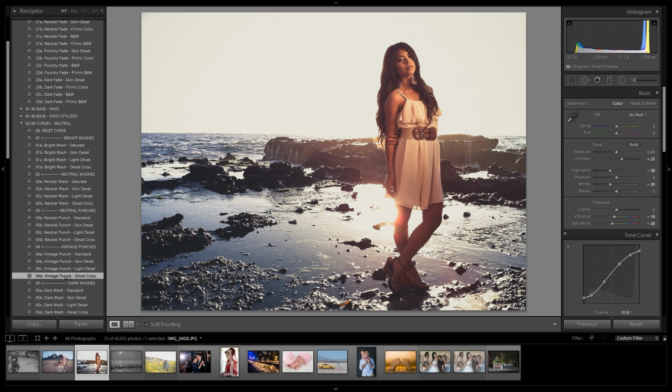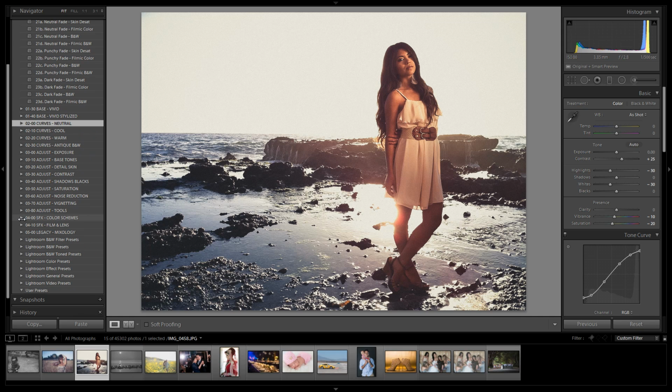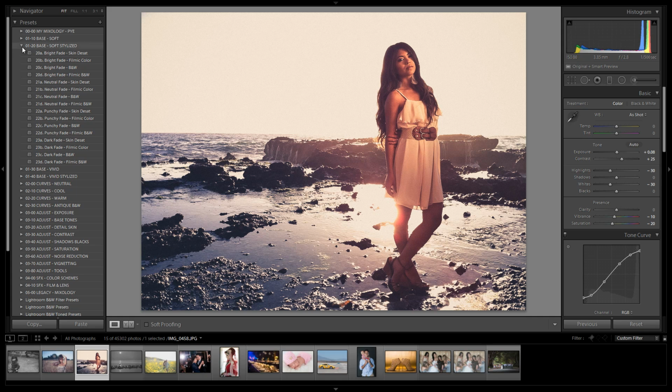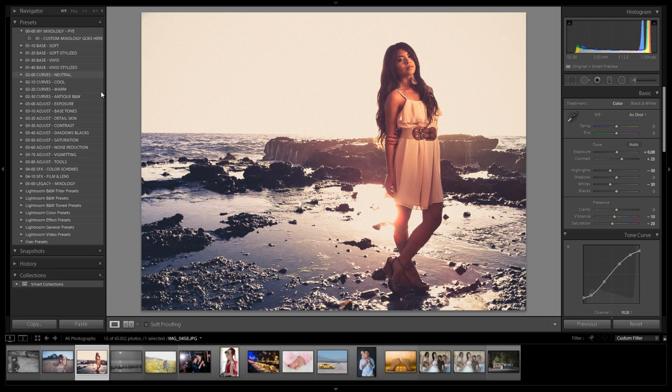We can also choose a cross-process version, which I love. It looks awesome. And on top of this, once again, we can add our special effects colors. So if we want to add another color to it, let's say we want to add some orange and blue, I can click that, get my orange and blues, and we have a completely new preset. And this is the point where I've created this new look that I want to keep, that I would go up here and save it to my Mixology.